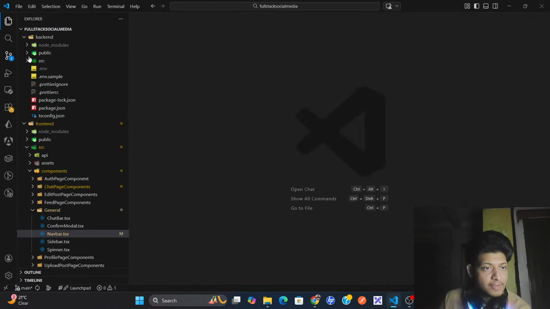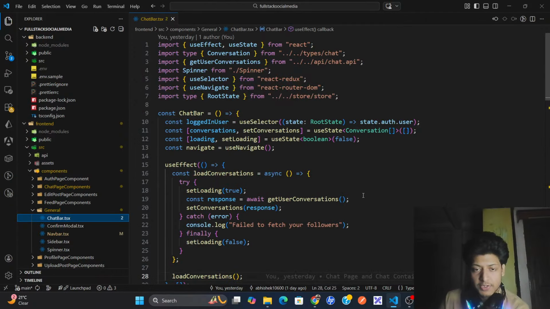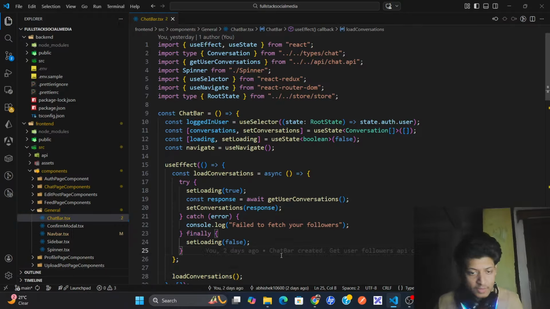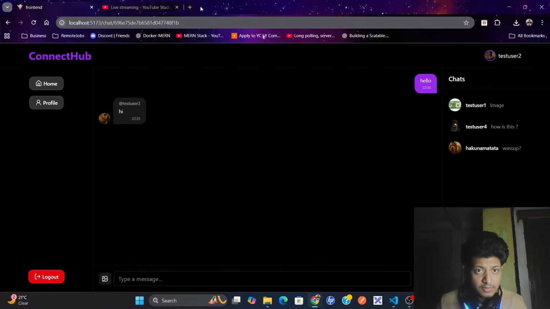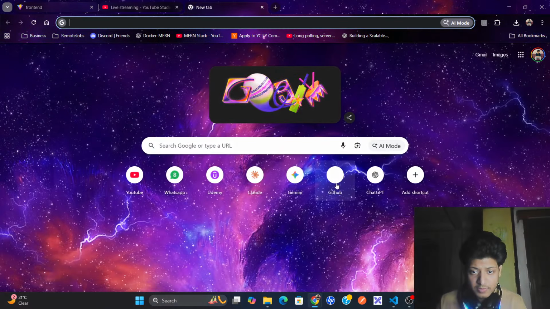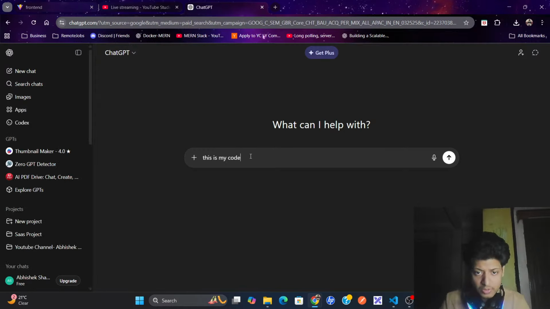So in this my nav bar and in my chat bar, this is my chat bar. This is my code.